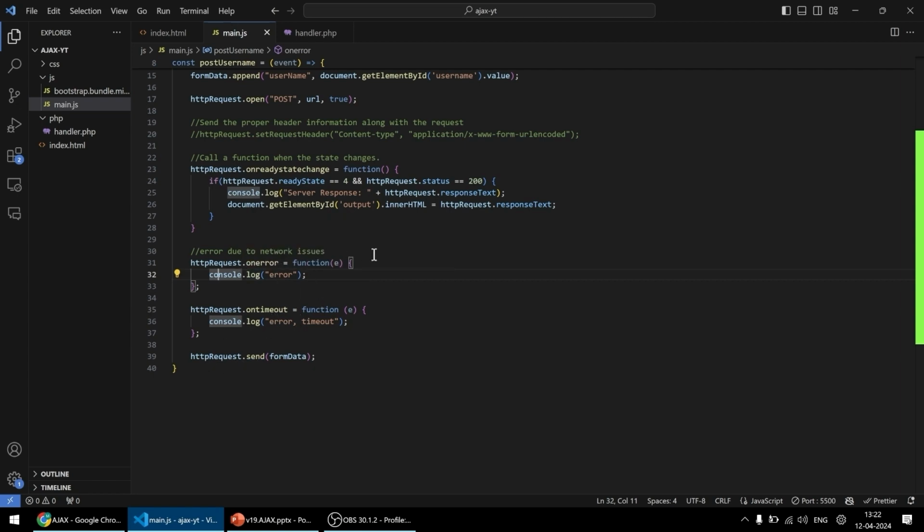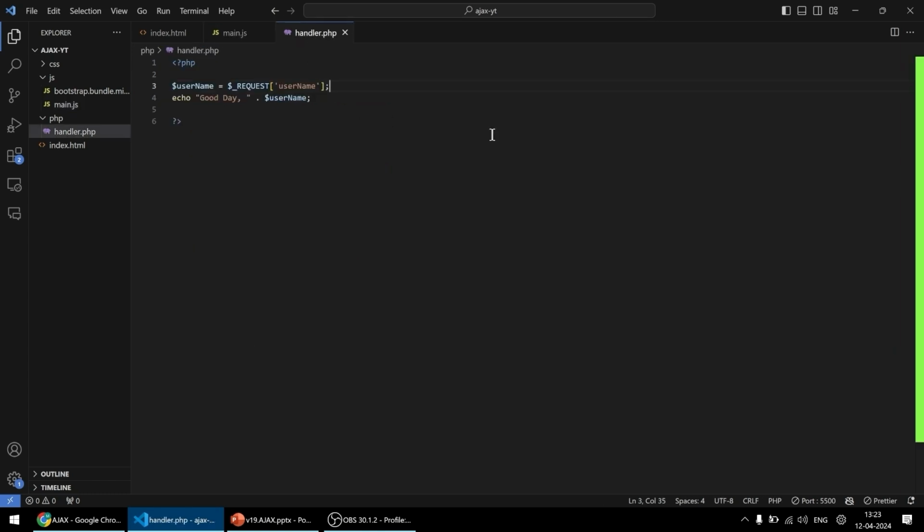So onerror is raised if there's an error, like an IO error, where you're not able to make a connection to the server. ontimeout is raised if you have made a successful connection to the server, but the server is taking too long to respond. The last one is the send function, using which we send the form data to the server. On the server side, a quick small PHP script receives the username sent using JavaScript and just responds back saying good day, username.